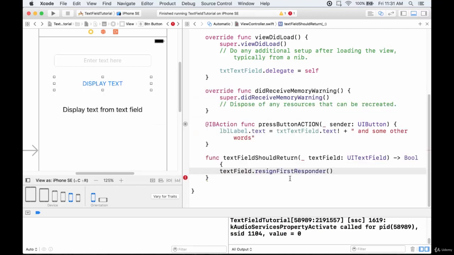And basically what this does is it says that our text field is no longer the first responder, which means that the keyboard doesn't end up popping up automatically unless we tell it to, or rather the keyboard will disappear once the enter key is pressed, and that's why we say return true. So when this function returns true, the keyboard will basically disappear.